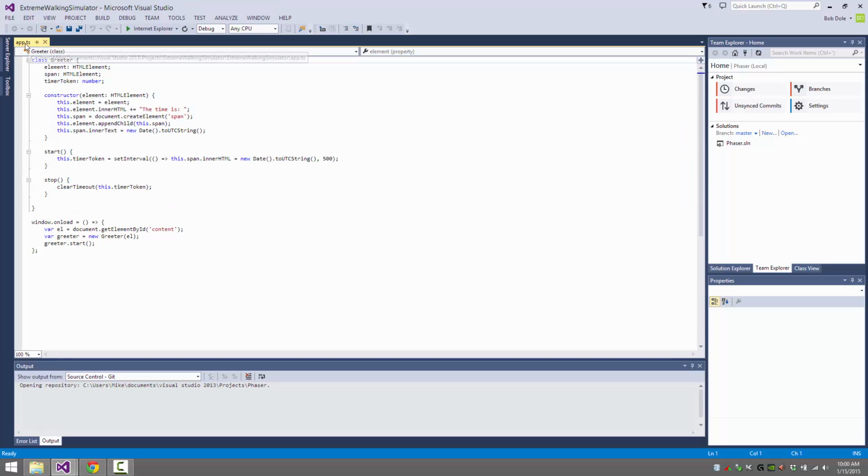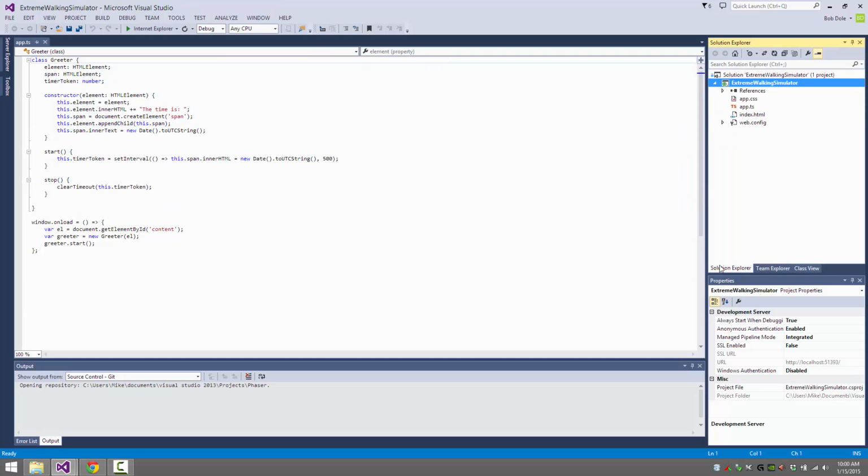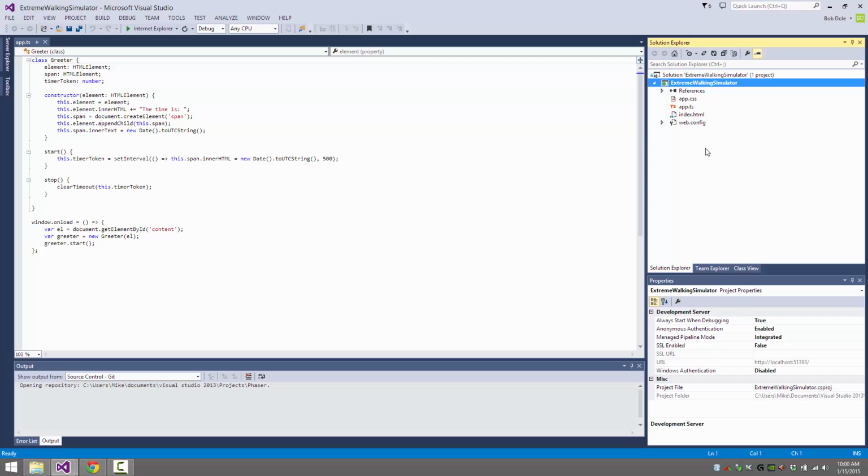There we go. So it's going to just generate us an app.ts. Let me just get the solution up over here. Alright, let me pause for a sec. I don't know if I can do a presentation.